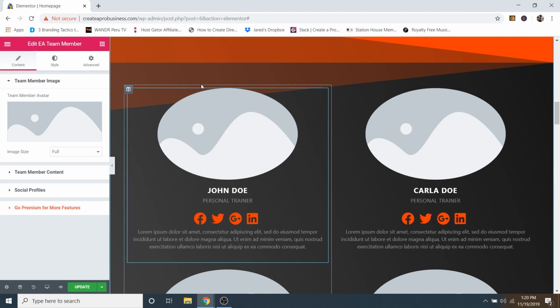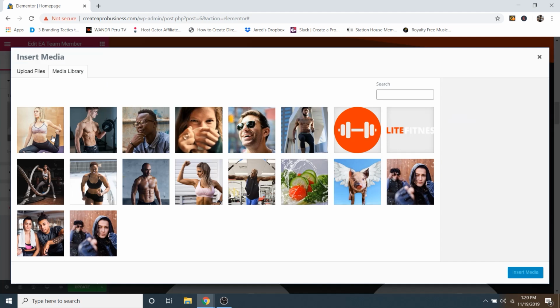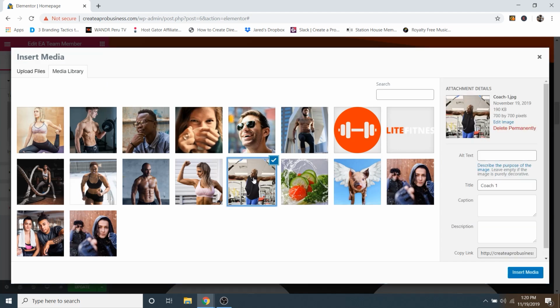So I'm just going to click on that, and then you can change the image here. So team member avatar, I'm just going to click on choose image, and then we're just going to go to this guy right here, which I have set as coach 1. And these are all the same size images as well. So all of my coaches have 700 by 700 pixels.